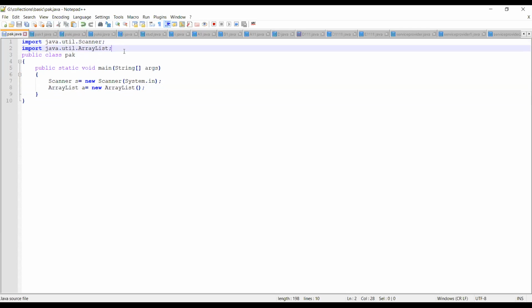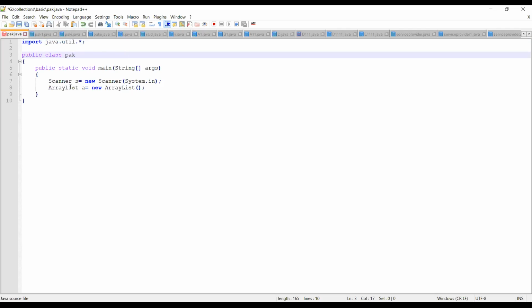Now, this way of representing the import statements completely till the end is called an explicit import statement. Now, what is an implicit import statement? I'll delete this. Instead of specifying like this, I'll write star. What do you understand by this? Scanner is a Java inbuilt class, ArrayList is also a Java inbuilt class, and both should be present under util. Star means it can be not only Scanner and ArrayList, it can be any number of things. So this way of representing the import statement is called an implicit import statement.